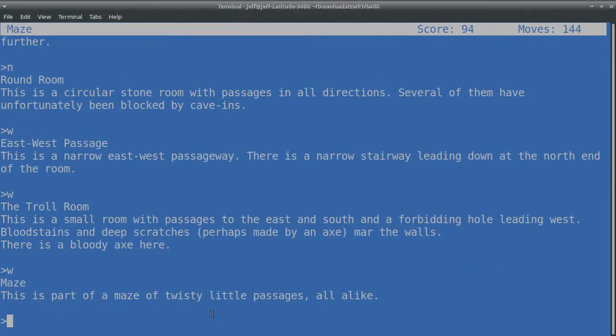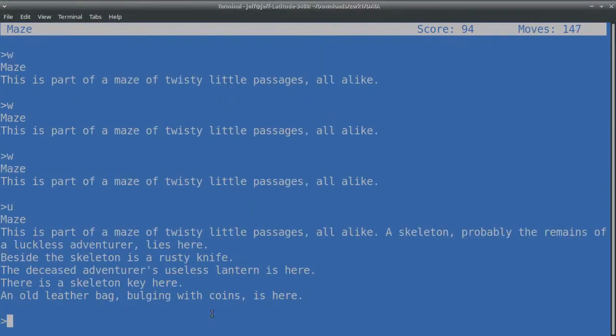West takes us in there. West, west, up. The only way you can really map this maze is to have a whole bunch of items in your inventory, and every time you move somewhere, you drop something. And so now you have identified this maze of twisty little passages has this object in it. And eventually you can get this thing mapped out.